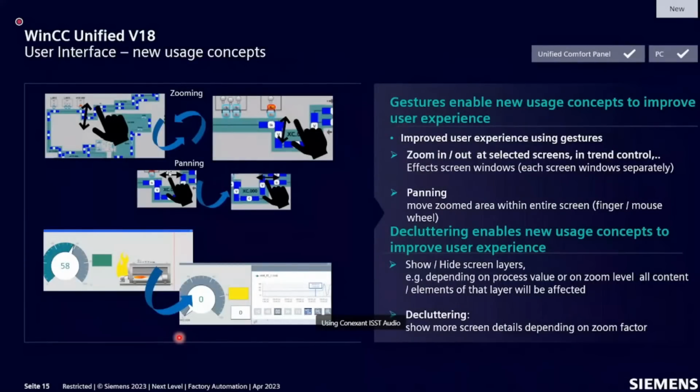Now going into the more technical details about the UI part. Zoom in and zoom out is also possible within the screen if you are zooming for a specific control, for example, the train control. You can zoom in or pan that particular control to get more detail. Panning is also there, with the help of a finger if your device is touch operated. Even a mouse is also possible.